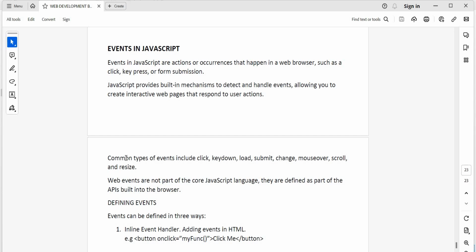Now, web events are not part of the core JavaScript language. They are defined as part of the APIs built into the browser. So you may want to ask, what does API mean? API simply means application programming interface. That is what API stands for.